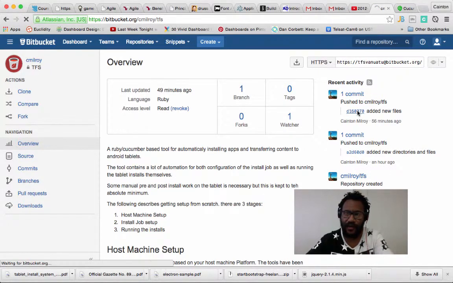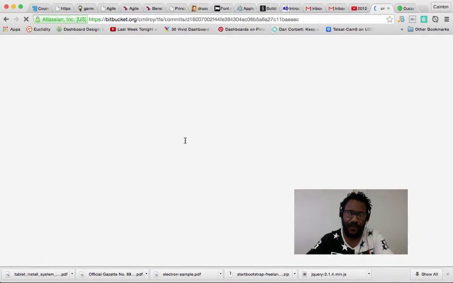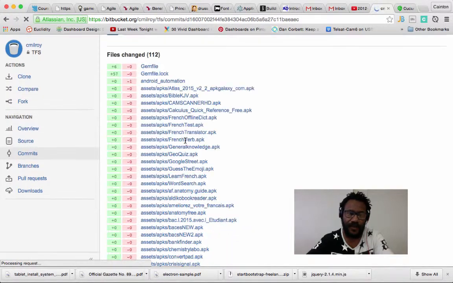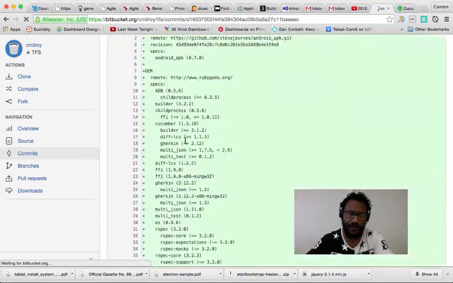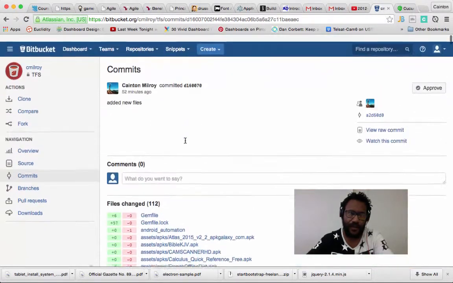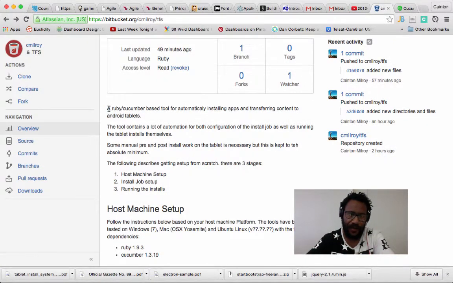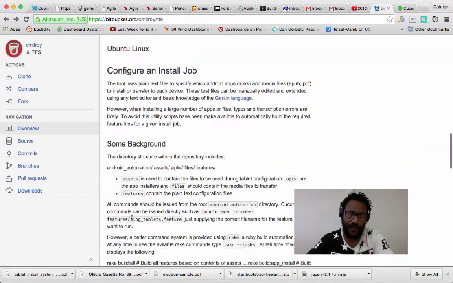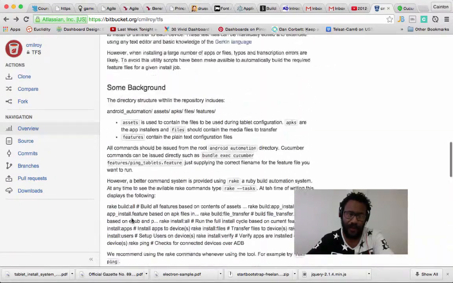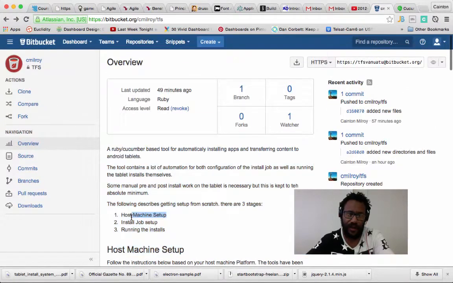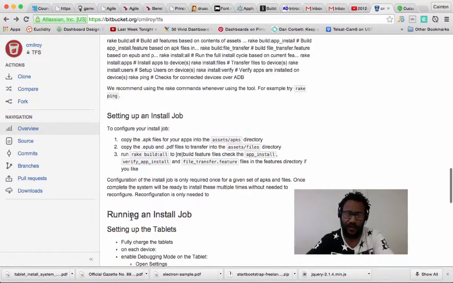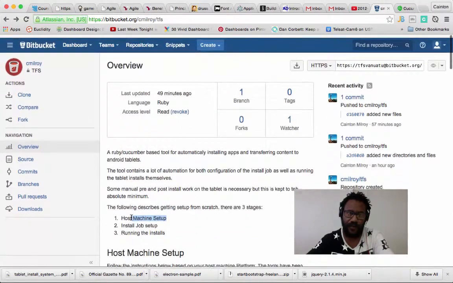And if you click here, you're going to see added new files. If you click here, you're going to see the specific files which I've pushed. These are the files that I've pushed, so you can track them. Yeah, lots of them. Cool. And then you're going to see a basic README file on how to install or configure the machine and the tablets, and the instructions on how to do stuff here in readme.md.